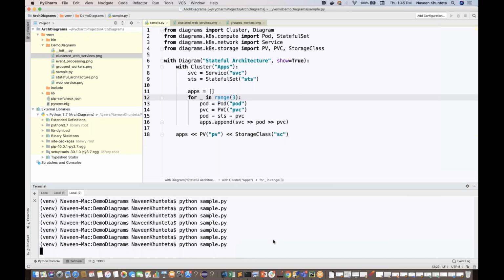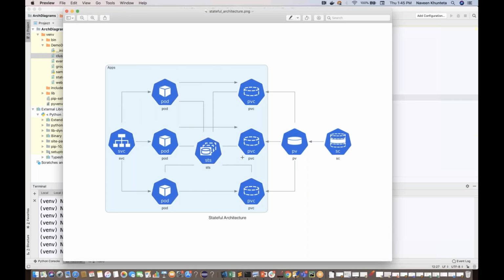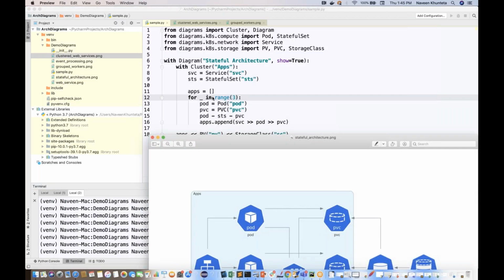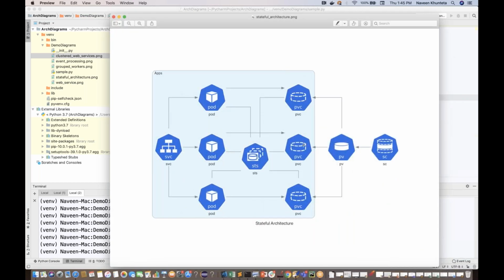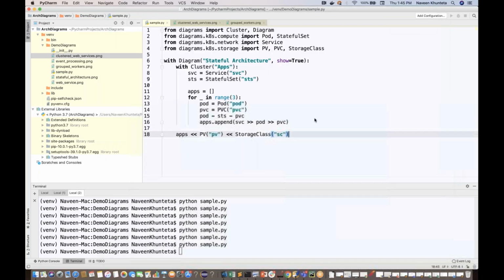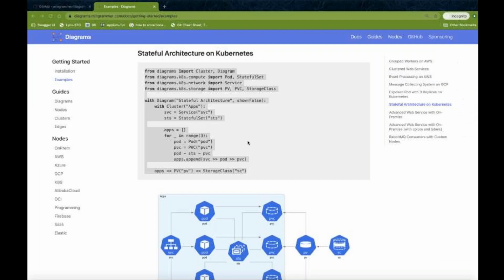Let me show you what they say. Up to range 3 they have given. So one array they have created in this range 3, pod, PVC, they have given that. So if you really want to interconnect it within a loop like that, you can simply do that. It's a more advanced architecture they have designed. This is a stateful architecture they have designed. So it's up to you what exactly your requirement is. They have given all these different examples you can pick.